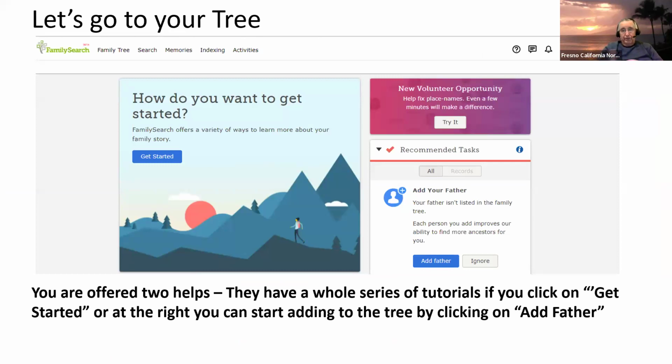Okay, so we want to get started. When I first sign in as Rustin, since they know he's a new person, they have right in the middle of the page, hey, let's click here and get started. Well, we're going to bypass that. It'll walk you through the steps, step by step. We'll do it the old-fashioned way.